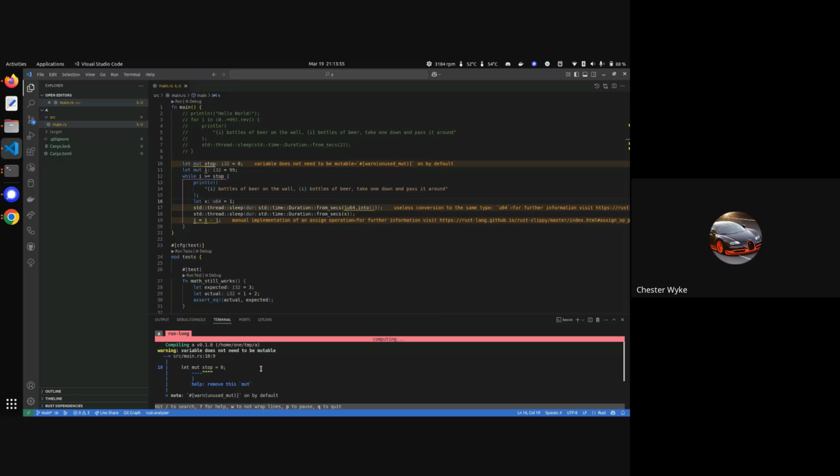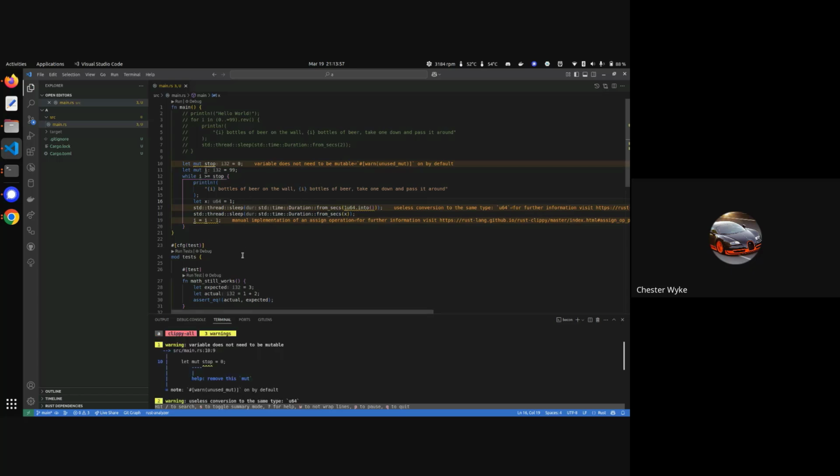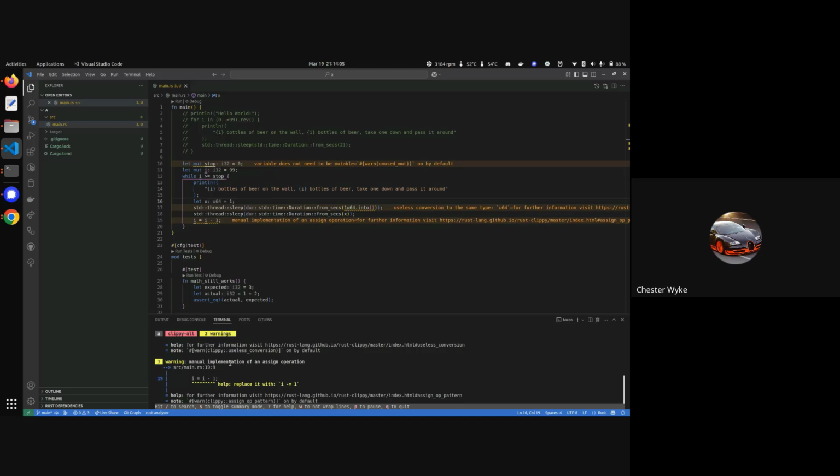And if I wanted to see the clippy warnings, because that was just the default cargo warnings, compiler warnings. So if I wanted clippy warnings as well, then I could run clippy all, and it'll run clippy and show me all the different warnings for clippy in this mode here.